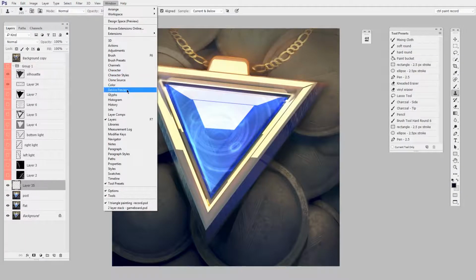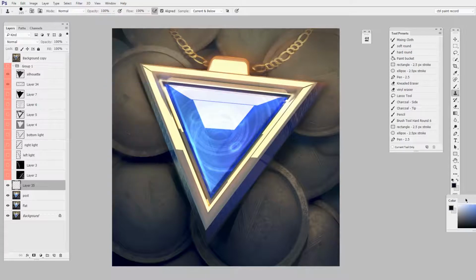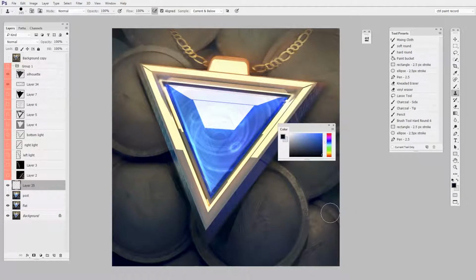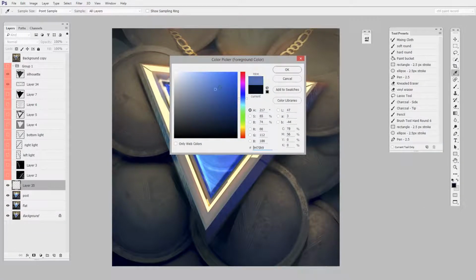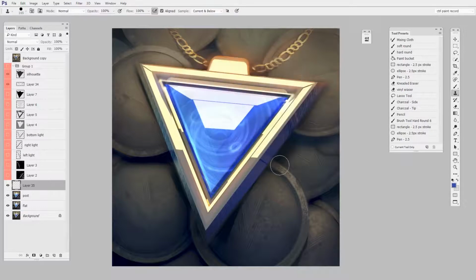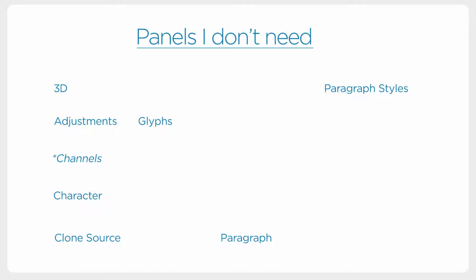All right, moving on down, we have color. In my opinion, this is not all that necessary. The way I like to use color is to just pull it up with a keyboard shortcut, change it when I need it, and then I close it and I don't need it most of the time. So even though color is very important for a digital painter, for my personal workflow, it's not something I need on screen constantly. So we'll check that one off the list.